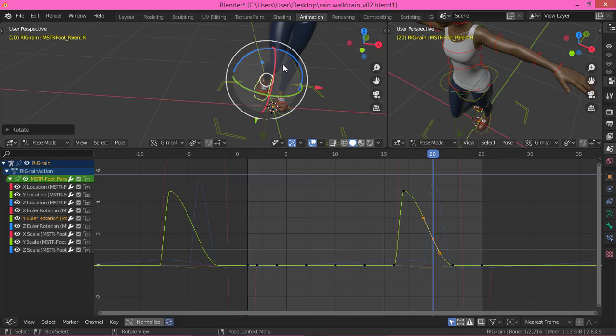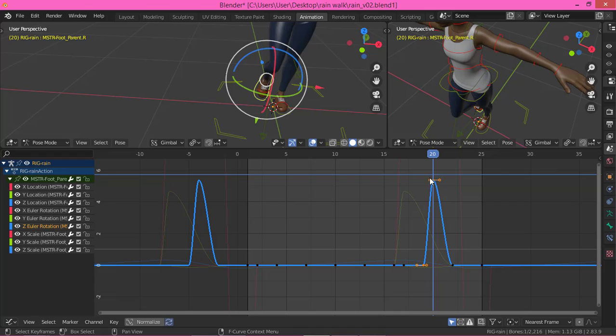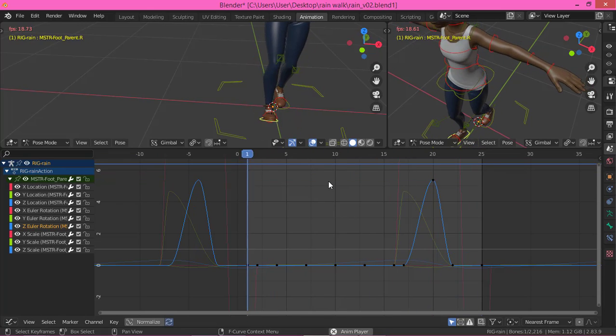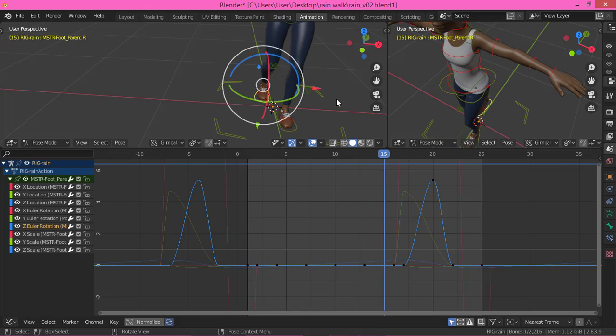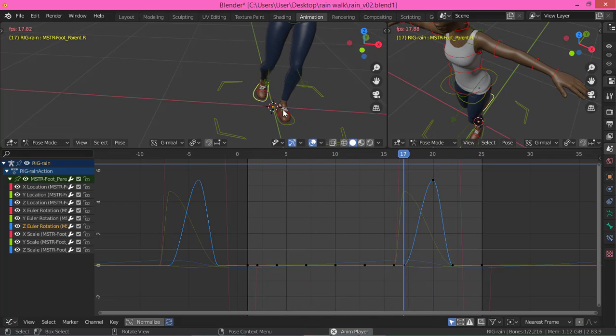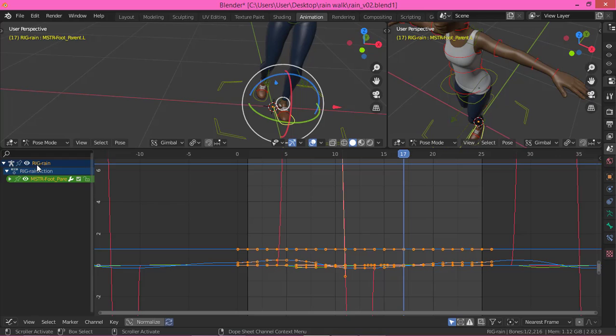That's on our Z axis. But here it's Y. So to check the movement, you can actually see it here. But we don't want it to change over one frame. So let's just delete this frame. I think we're done with this foot. So let's go to the next one.